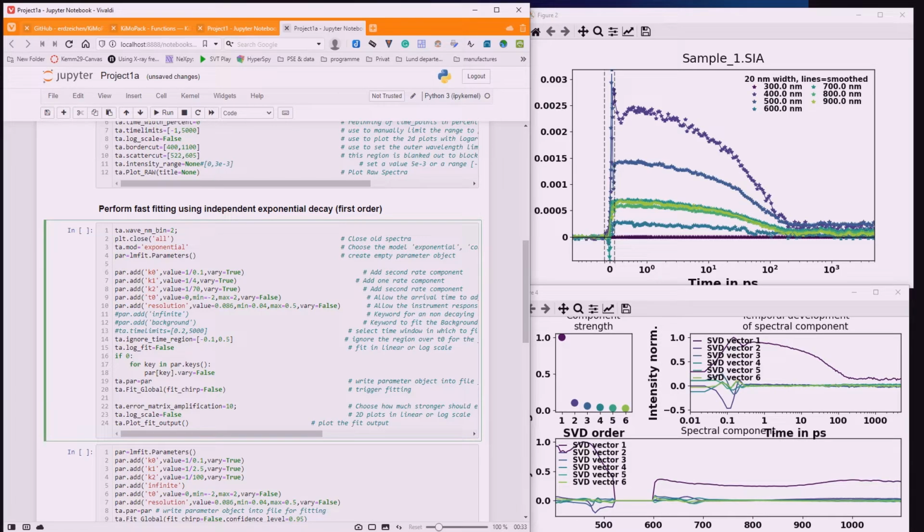And now I could perform my first fit. Here I add my parameters. I set my time 0. I do not have to, but I always have it written in here. And I set my resolution, which is my spectral response function, or my temporal response function. In here I can set an infinite component, which I actually do have. It's not decaying to 0. So I need to have an infinite component, which I activate. And I choose to ignore the time region for now. I'm going to work on that later.